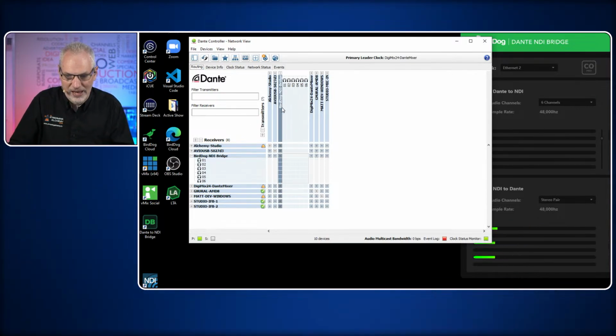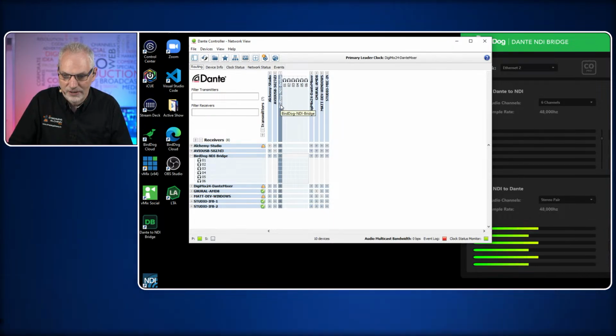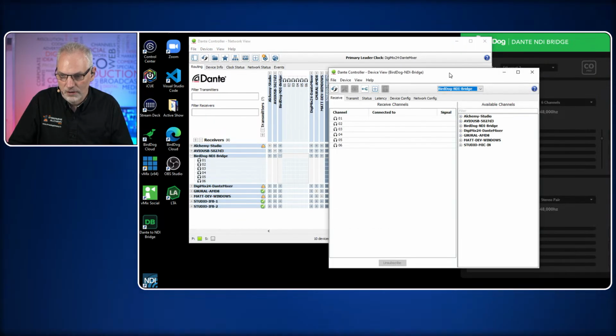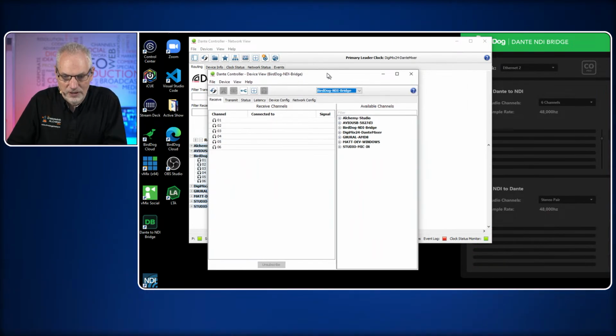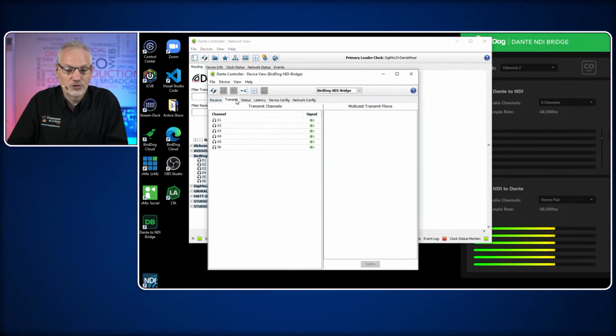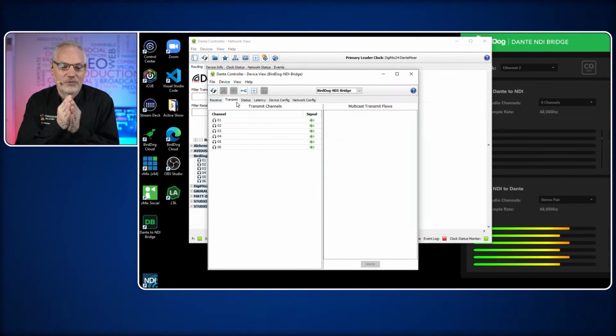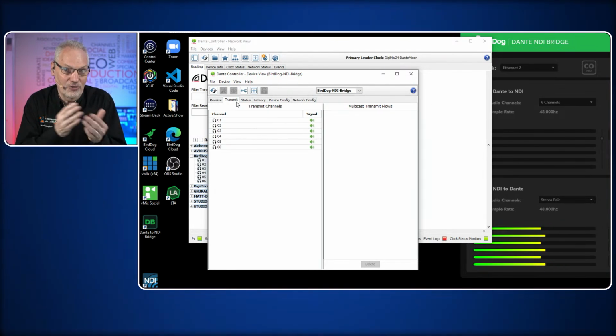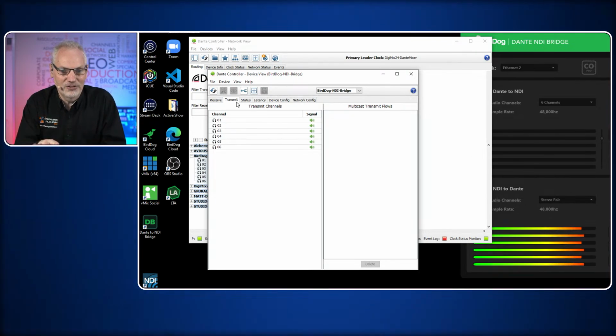So if I come into any one of these sources, so this will take the BirdDog NDI Bridge here. If you double click on this bar, this will open up another window that will let you go in and rename. Just click on them and rename all of your channels that you're receiving, and also all of your transmit channels. So this means that when you set things up, you'll know exactly what the audio sources in or out should be related to these channels.